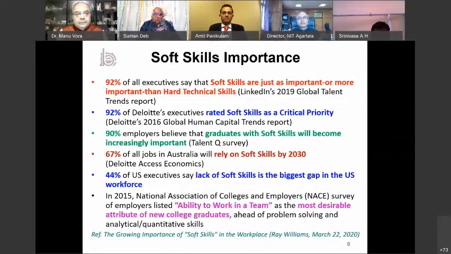Importance of soft skills. If you look at all the latest surveys, more than 90% of the executives are asking for new hires to have better soft skills, not just hard or technical skills. The last bullet talks about the new person joining the workplace: their ability to work in a team is more desirable than analytical or quantitative skills.